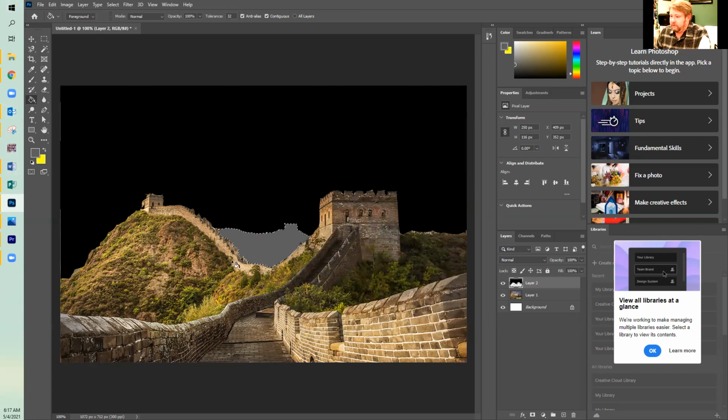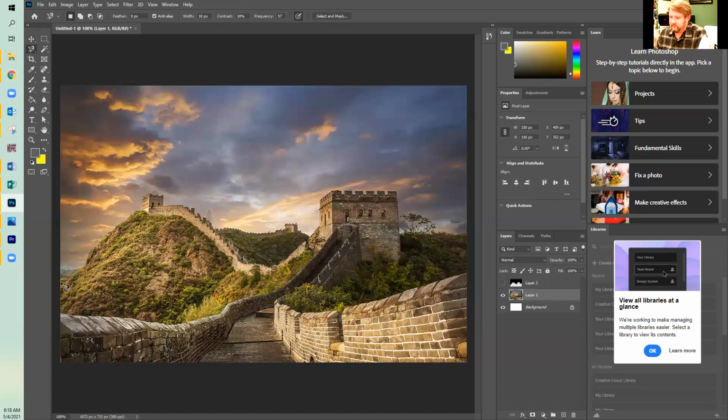And the next part I want to do is just kind of grab this area here. So I'm going to go back to my magnetic lasso tool and make it so I can see everything again. And as I go up here, we're going to go along that same area again.